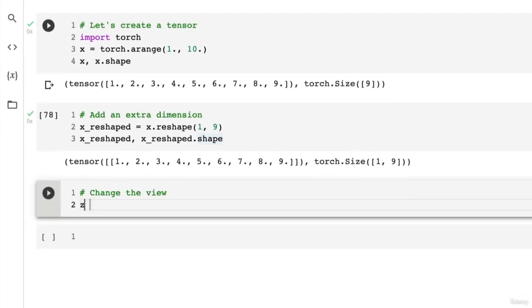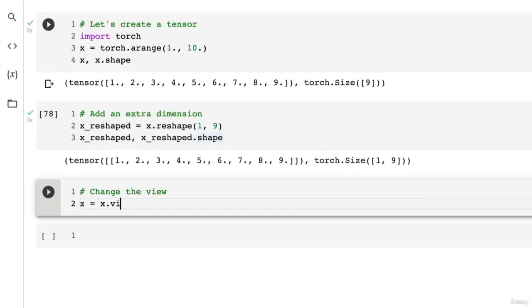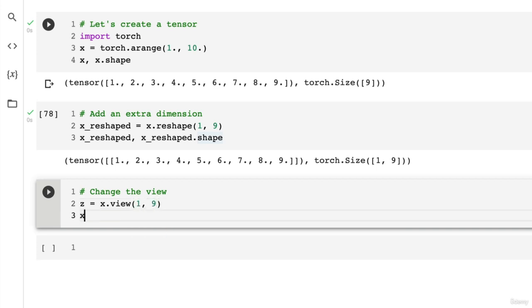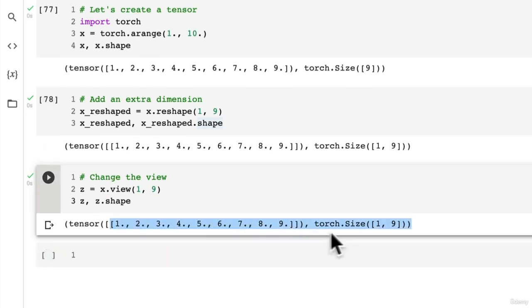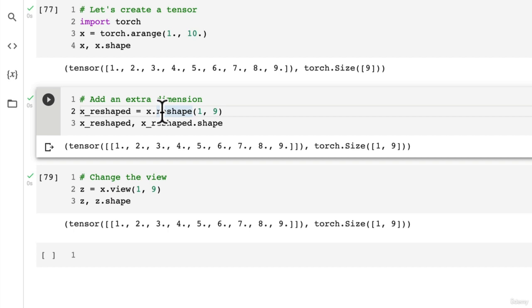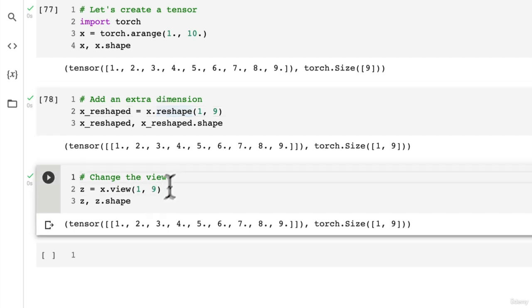So we can go z equals, let's change the view of x. View, we'll change it to 1, 9. And then we'll go z, and then z.shape. We get the same thing here. So view is quite similar to reshape. Remember though, that a view shares the memory with the original tensor. So z is just a different view of x. So z shares the same memory as what x does.